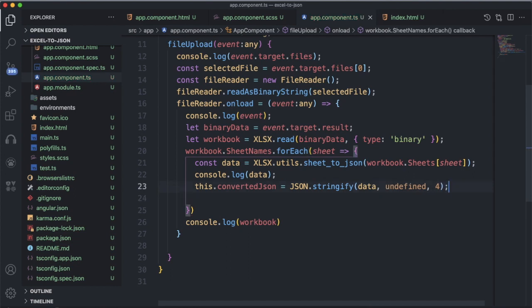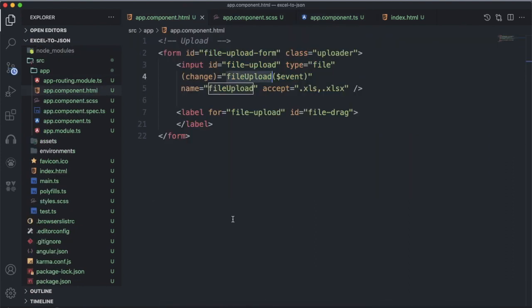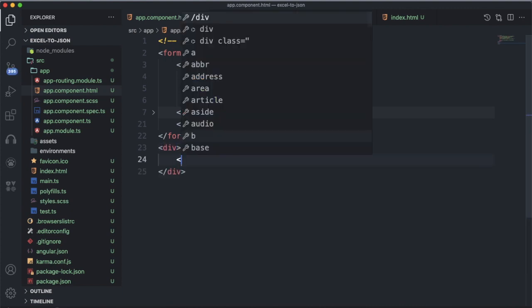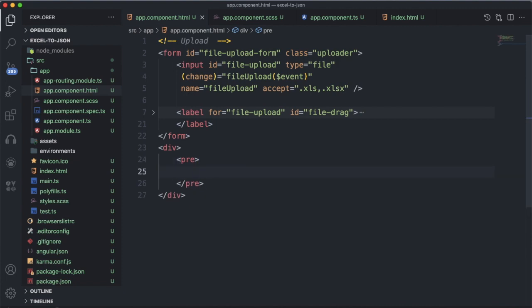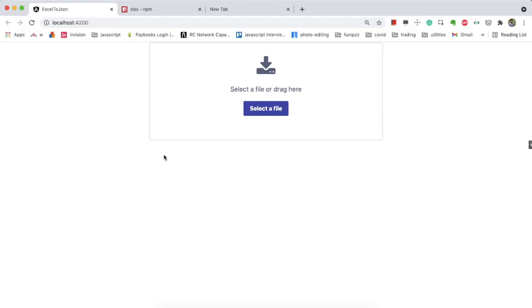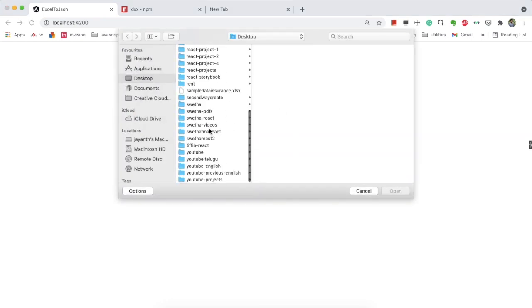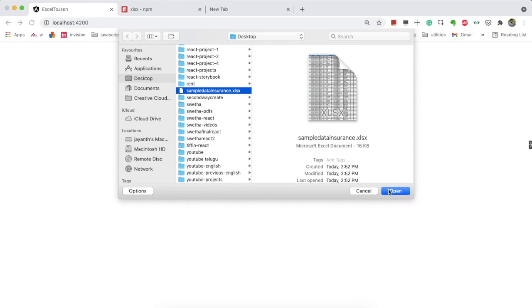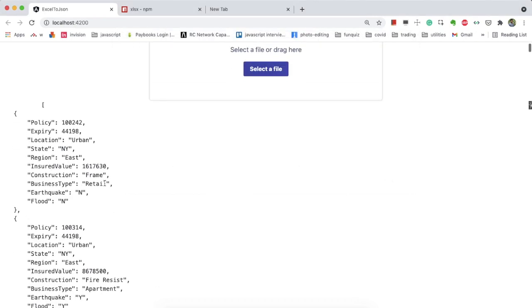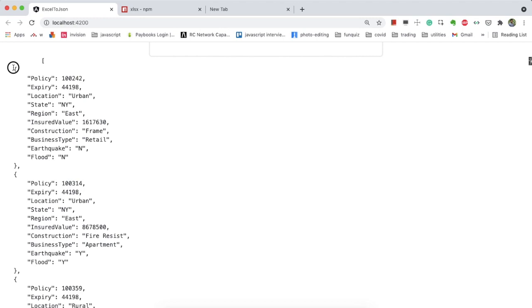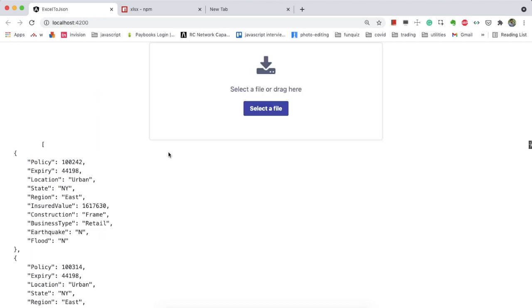Now you need to display this convertedJSON in the app.html file. I'm just displaying it here. Now let's see how it works. If you select the file and open it, you can see the JSON data is displayed in the DOM as well. This is not a requirement, but we needed to convert the Excel file into the JSON object, so that we have done.